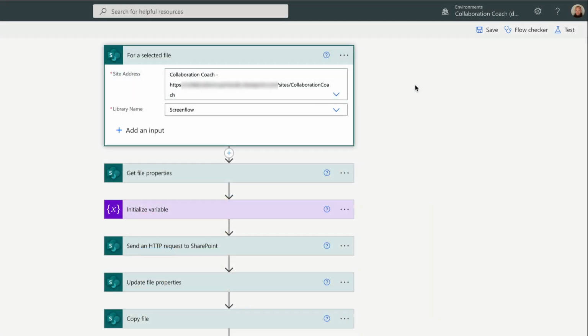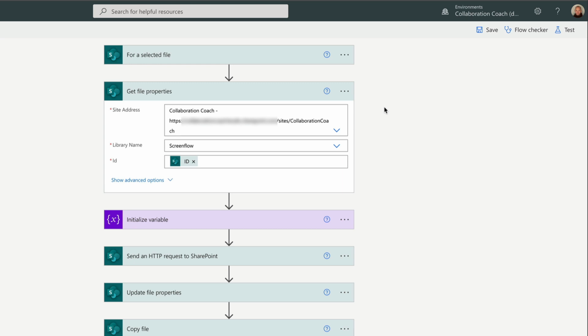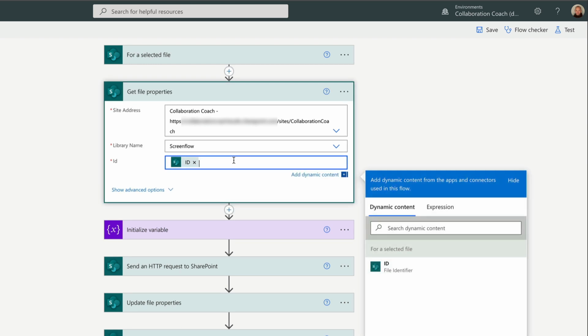The first step determines where the flow is going to be available, so I have to choose the site and the library, which in this case is ScreenFlow. It also gets me the ID of the folder that I selected, and I'm going to need that for the next step. Step 2 is a Get File Properties action, and that gets me the properties of the folder that I created. I just need to add the ID that I got from the previous step to the field here, and I can click into it if I want and it will show me all the properties that are available to me from step 1. So I can just choose ID.